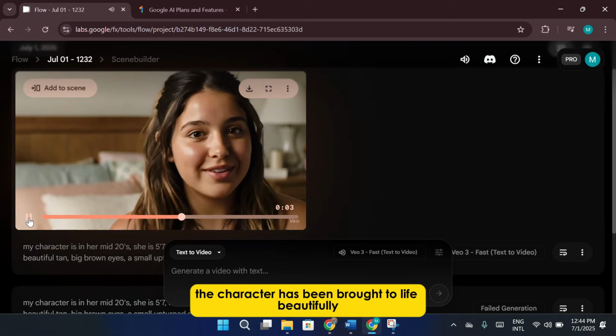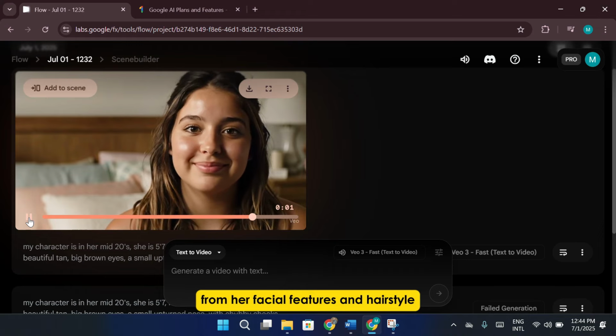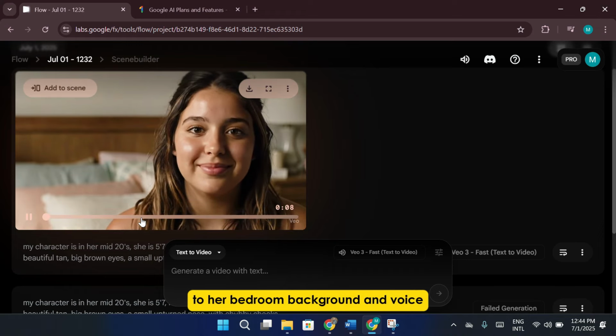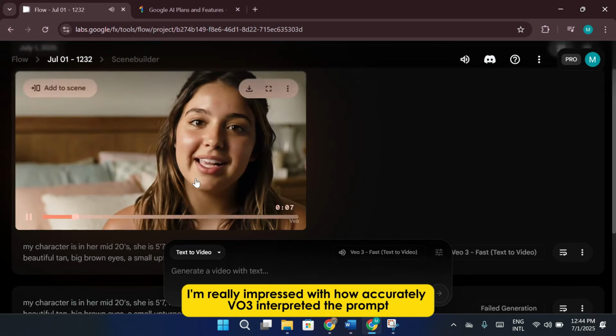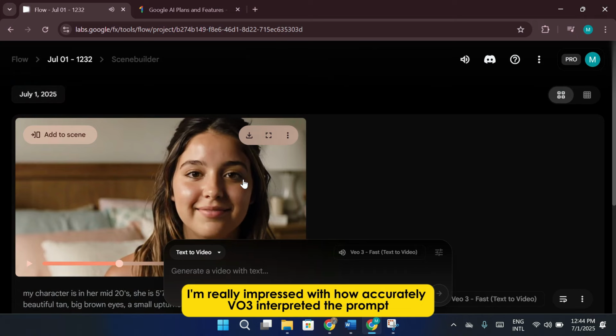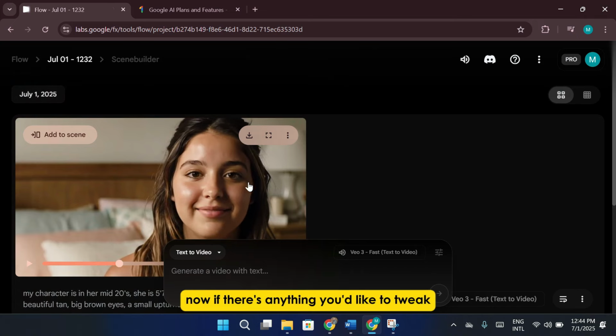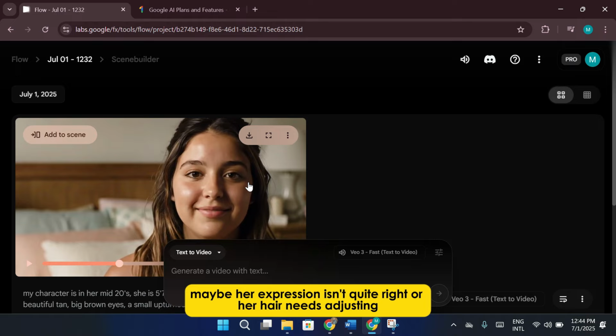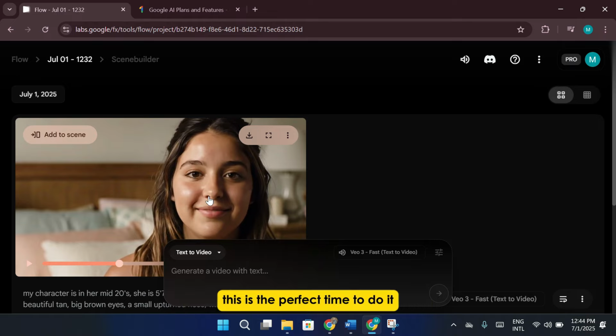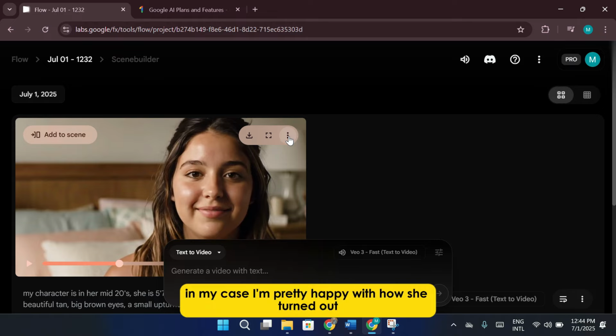The character has been brought to life beautifully, from her facial features and hairstyle to her bedroom background and voice. I'm really impressed with how accurately Veo 3 interpreted the prompt. Now, if there's anything you'd like to tweak, maybe her expression isn't quite right or her hair needs adjusting, this is the perfect time to do it. Just copy your original prompt, make the necessary changes, and regenerate the scene. That way, you can fine-tune your character until she looks exactly how you imagined. In my case, I'm pretty happy with how she turned out.